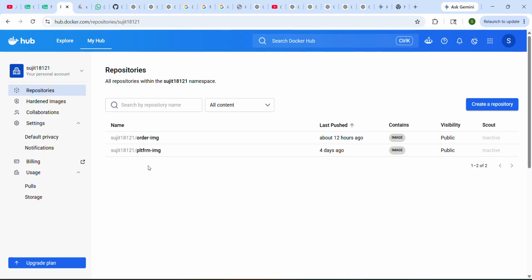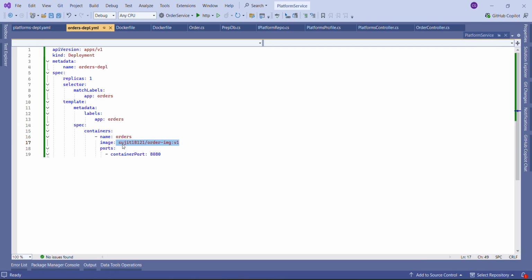Based on the requirement, people keep their images in Azure, for example ACR, Azure Container Registry. So make sure wherever you keep your images, you give the absolute address here. Since I am not giving any URL and have only given the name, by default it will search in the Docker Hub repository. So make sure this image is pushed to the Docker Hub image repository.